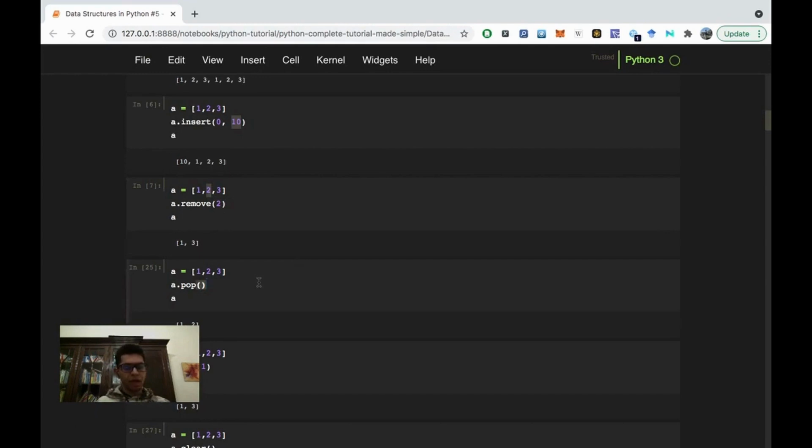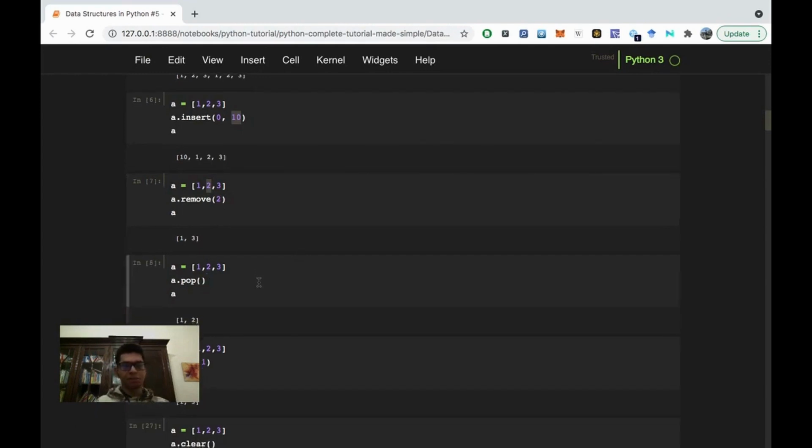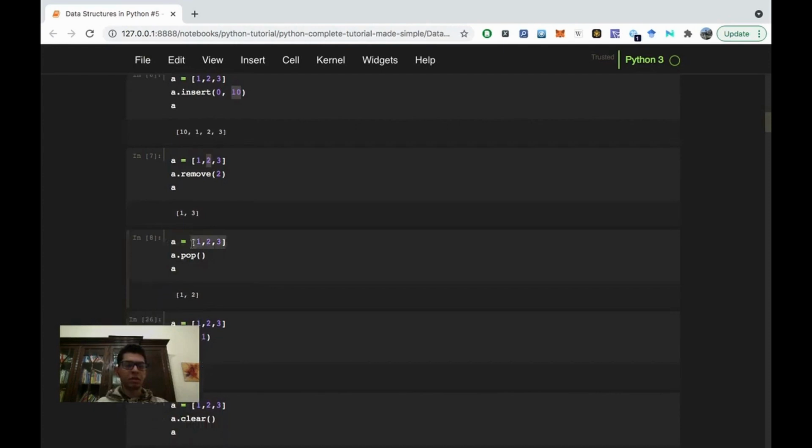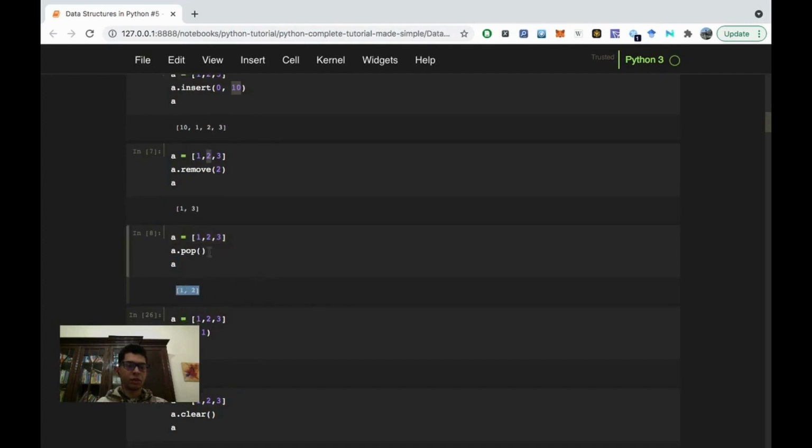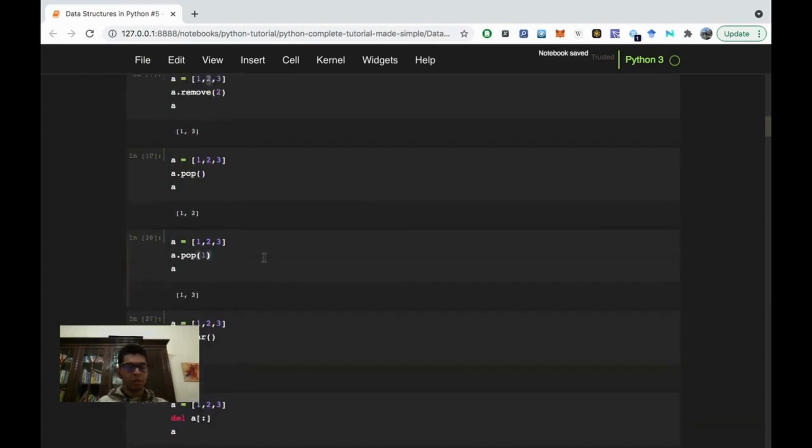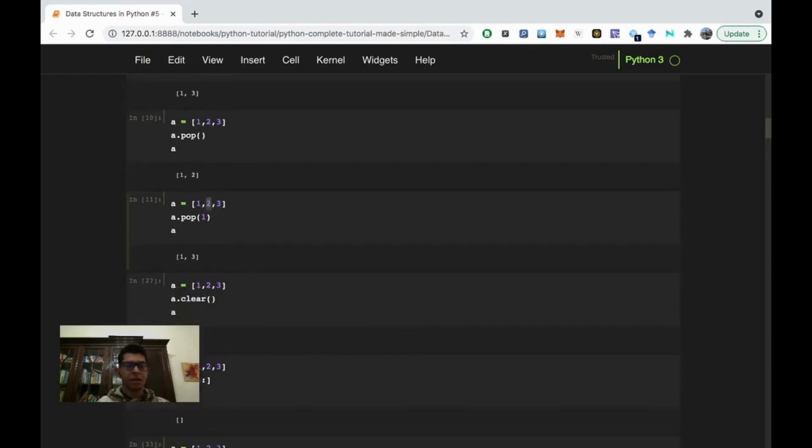Here we have the pop function. It pops the last element of the list and also returns the element. So here you can see that it pops the 3 and returns the 3, and we have the A. We can also pop 1, for example, and it will pop the element by the index, which is 1, so the 2 pops out.